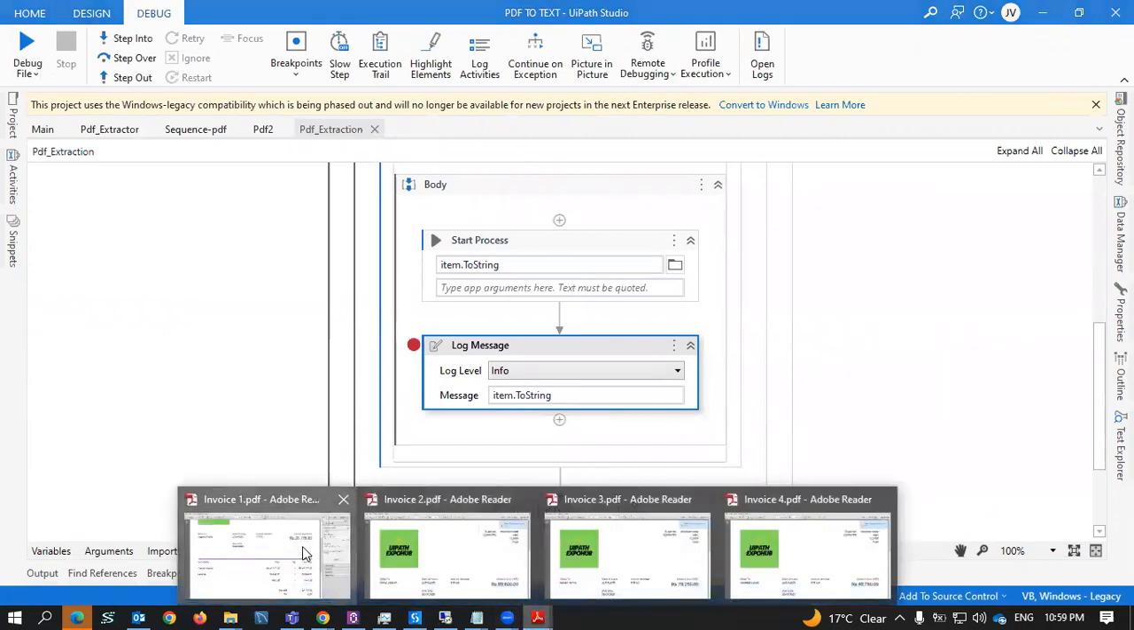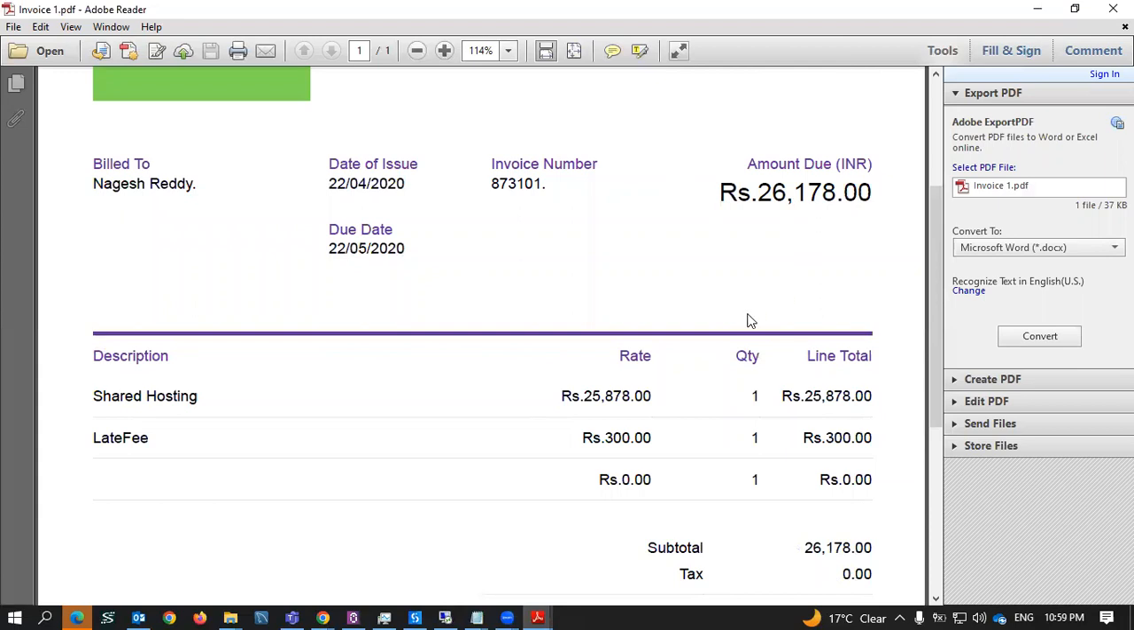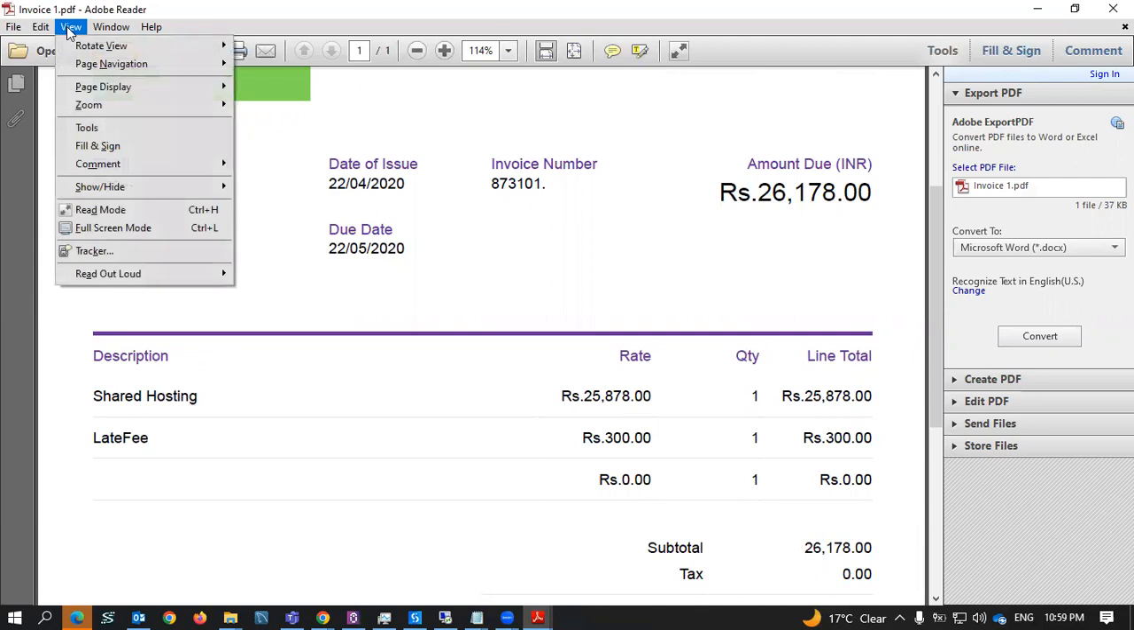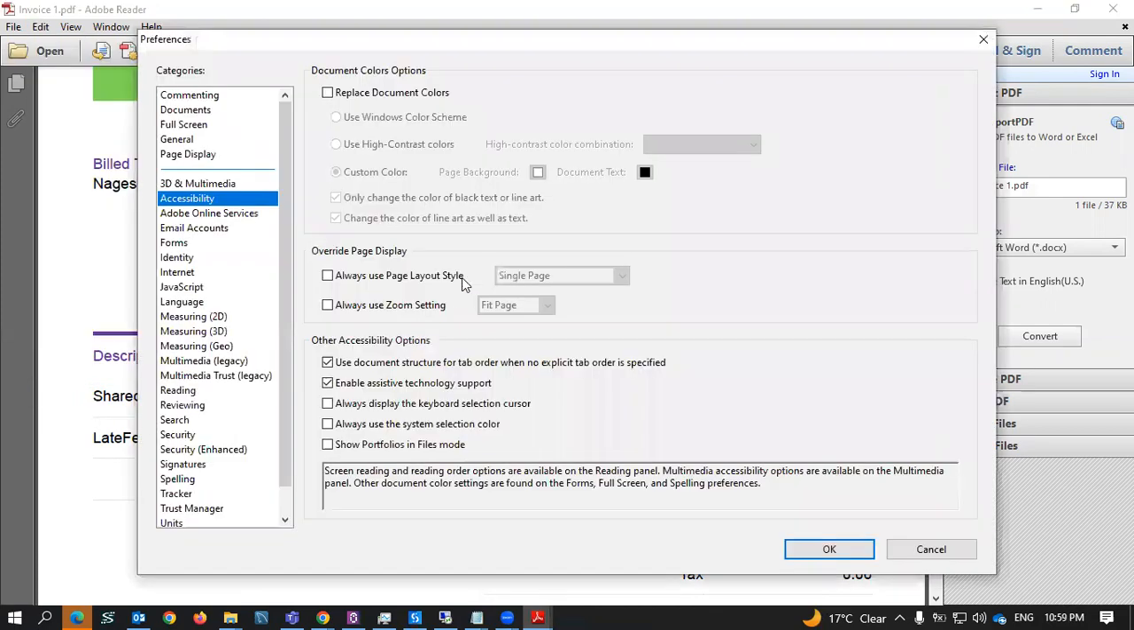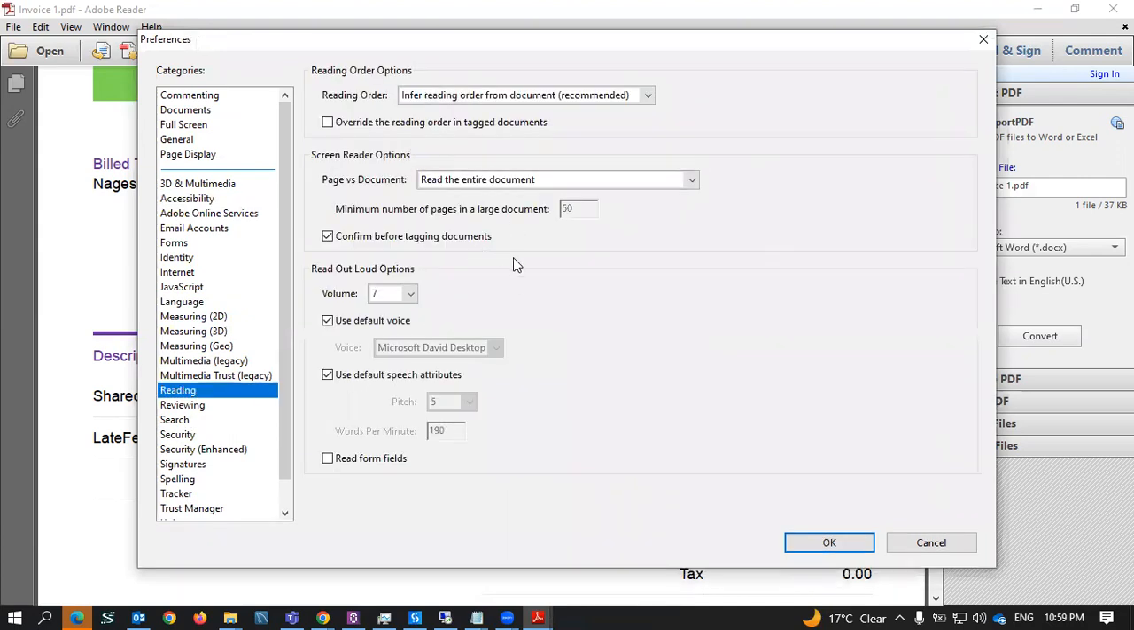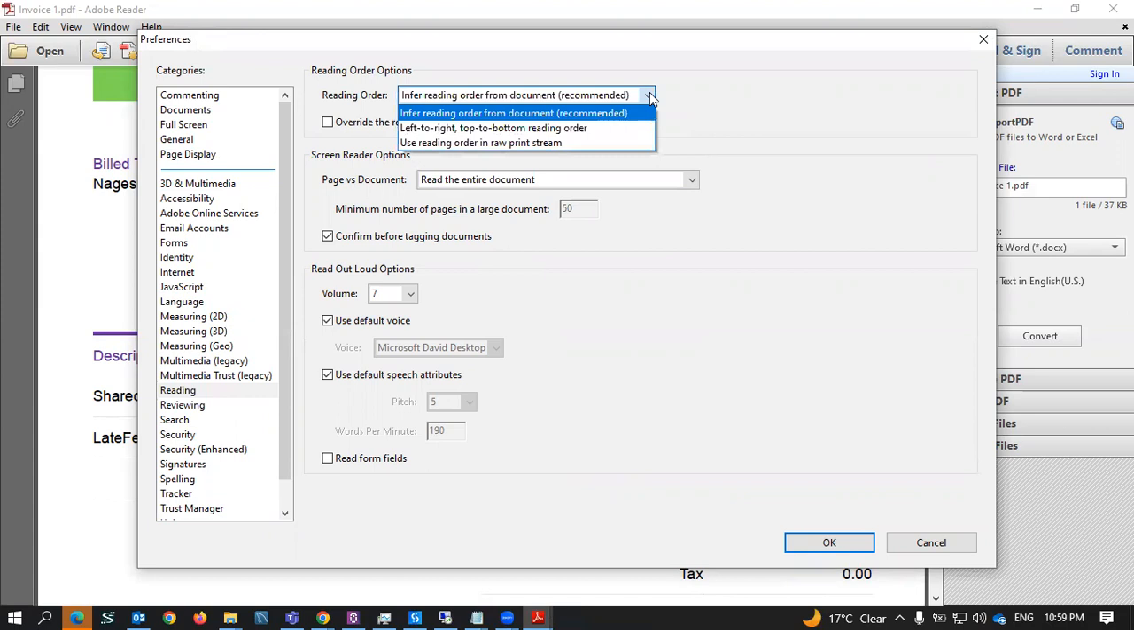So now my task is, whenever we try to automate a niche, make it very clear. It is a task of senior developers also, but you also keep that in mind. Always try to change the settings. If you go to this edit option, go to preferences, you should check your reading property.